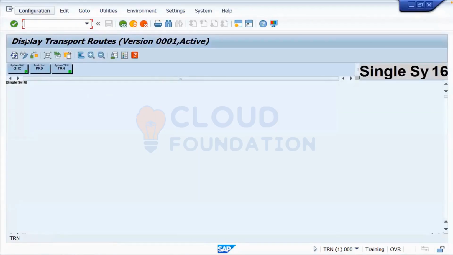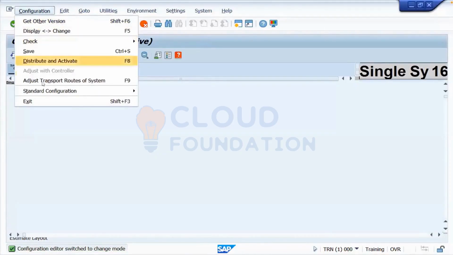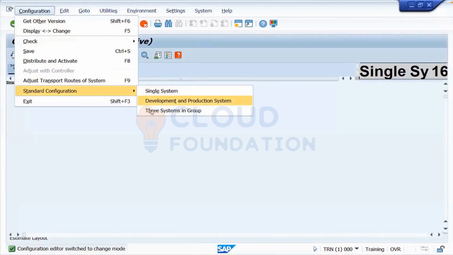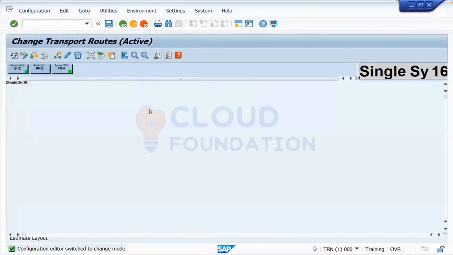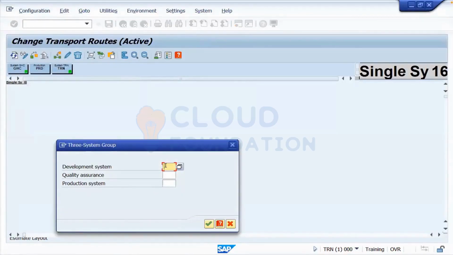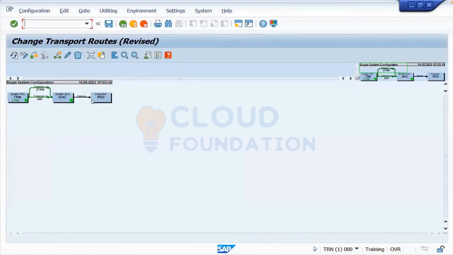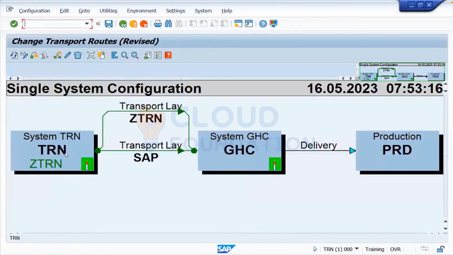Edit it. Configuration. Standard configuration. See the systems in a group. Our development system is TRN system. Quality system is GSC system. And production system is PRD system. This is our configuration now: training system, GSC system and production system.